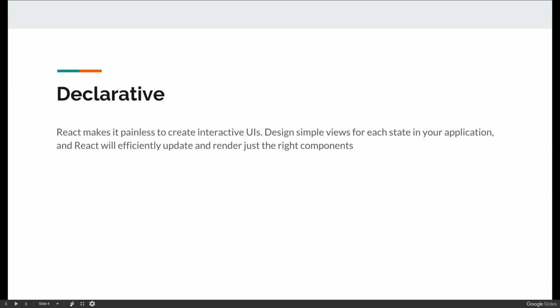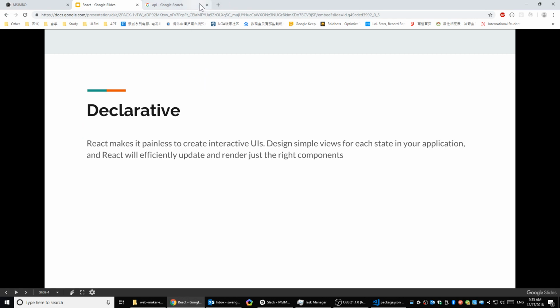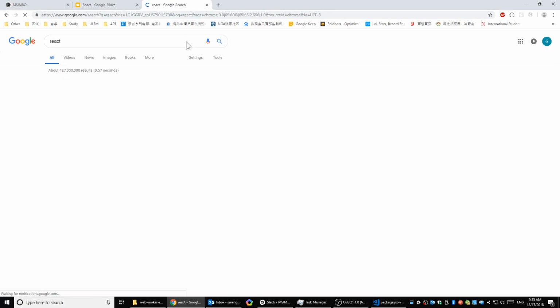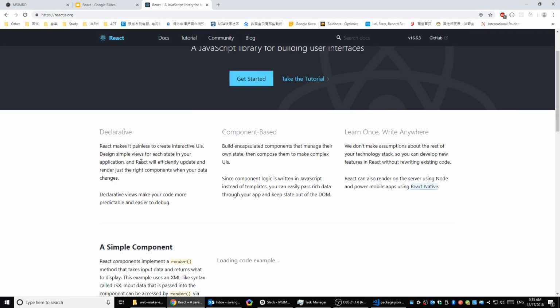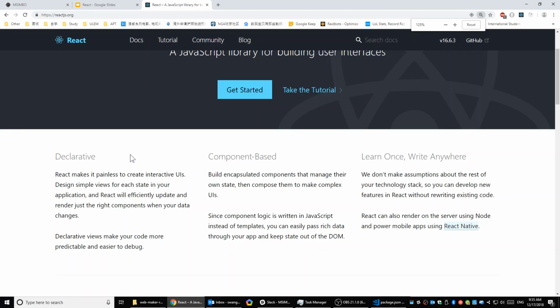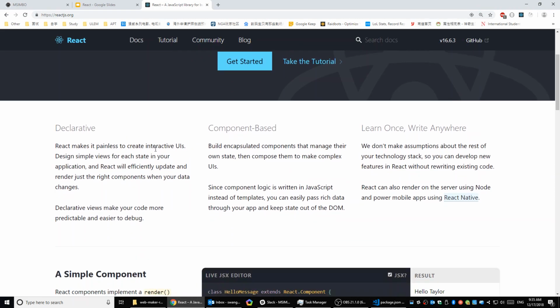Yeah, those are just some benefits of using React. This is also the thing they announced on their own website. Actually, we can go there to check it. So they have declarative, which makes it painless to create interactive UIs and design simple views for each state. And it's component based. We talked about it. It treats everything as a component. We're going to talk about more in a second. And it's learn once, write anywhere.